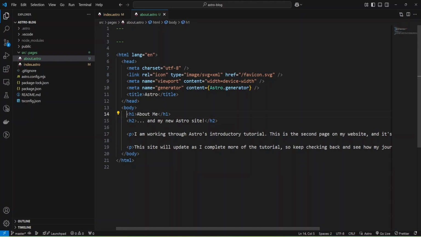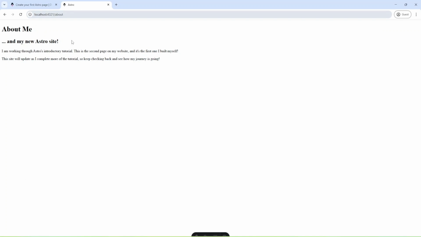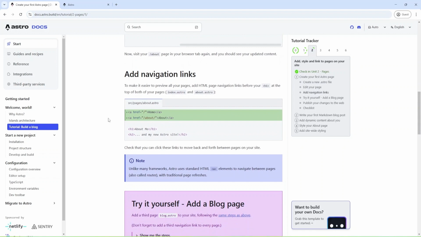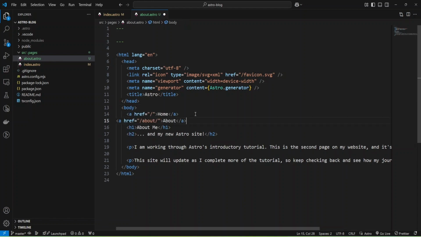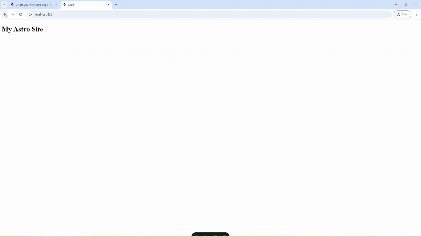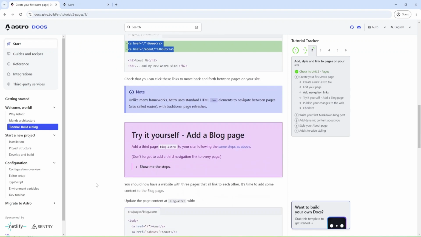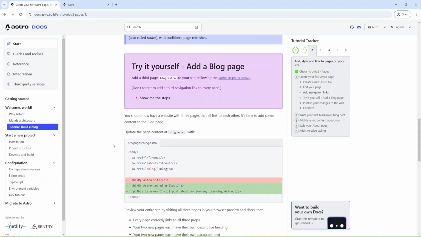Okay, and as you can see, we have content on the about page, and let's add navigation links inside about, and I can add navigation links. Okay, and let's check. I can go home and can go about, and we're on the about page, and we can now add a blog page.